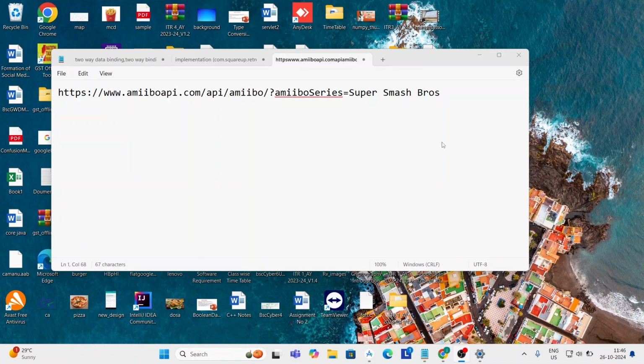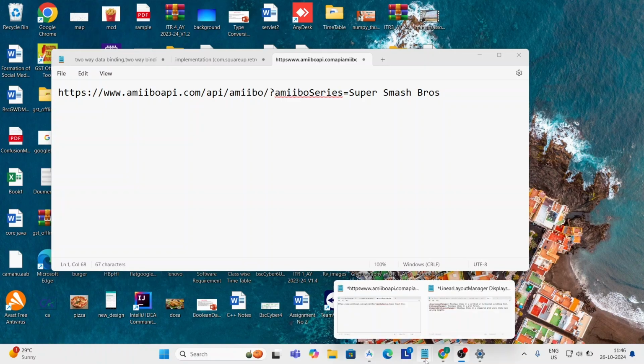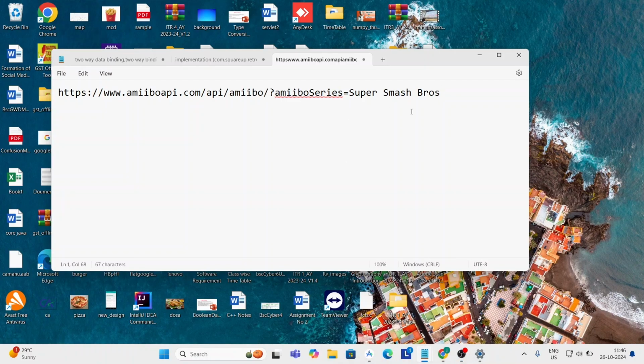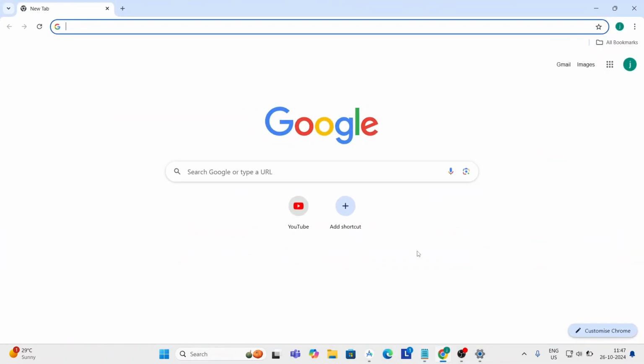Today I am going to parse one complex JSON and connect with an API using the Retrofit REST API client. This is the API I'm going to hit. Let's copy this API, Control C, and open the browser. Paste it here.